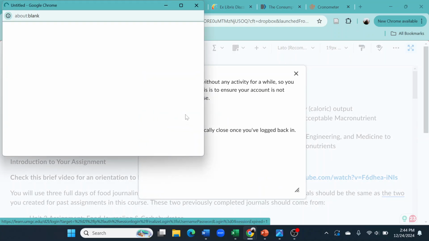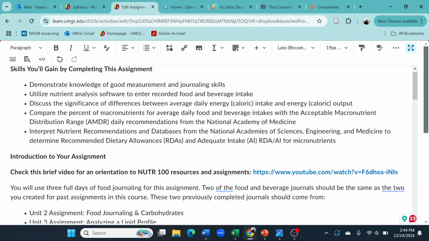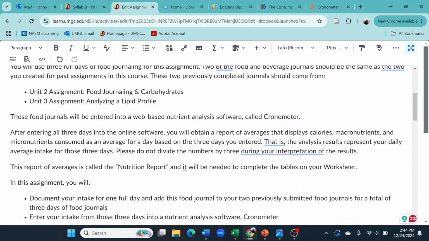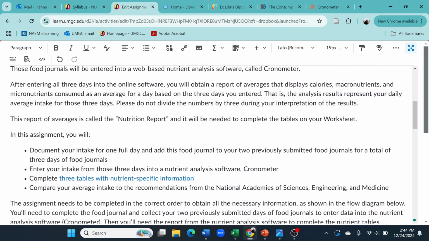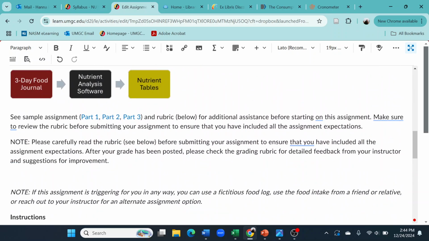I just want to help walk you guys through this because I know there's quite a lot of steps. So here is our assignment 4. This is the Unit 4 assignment for your nutrition report. If you guys scroll down, there's going to be parts 1, 2, and 3.